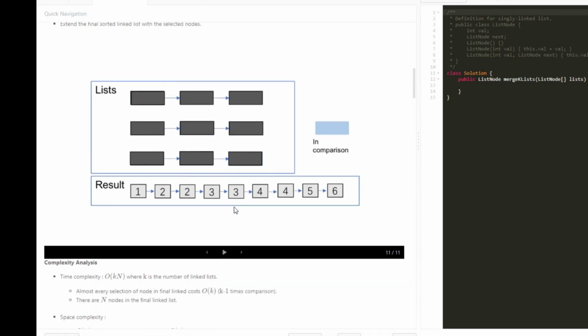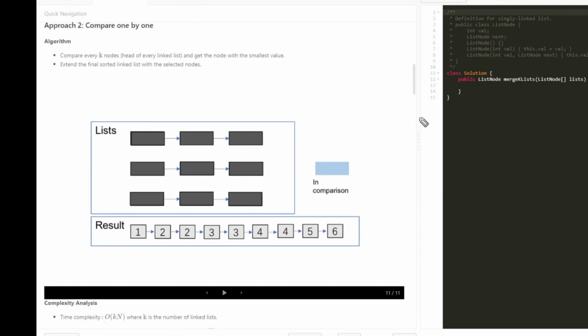So for this solution, the time complexity is O of k times n, where k is the number of linked lists. That is because almost every selection of a node in the final linked list costs O of k, or k minus 1 comparisons, and there are n nodes in the final linked list. So what that is saying is there are n nodes in the final answer, and to find, for example, that this node belongs in this spot, it took k comparisons.